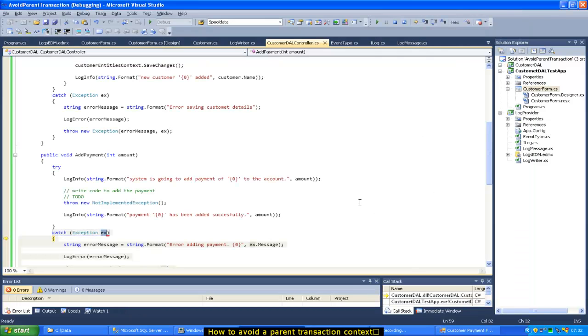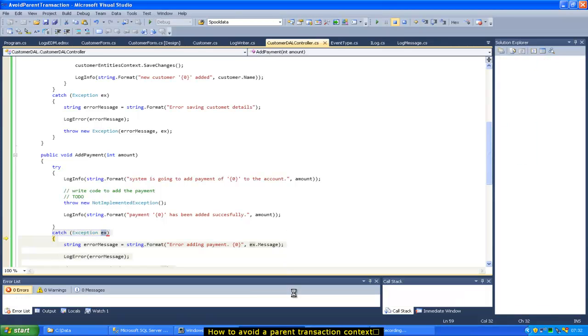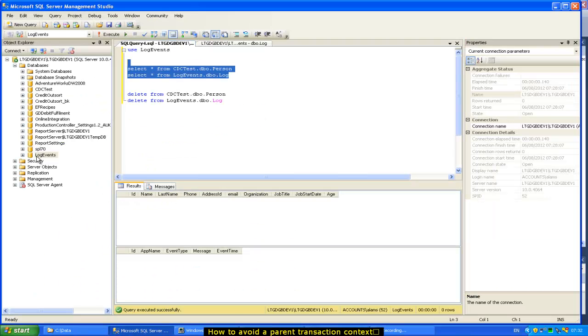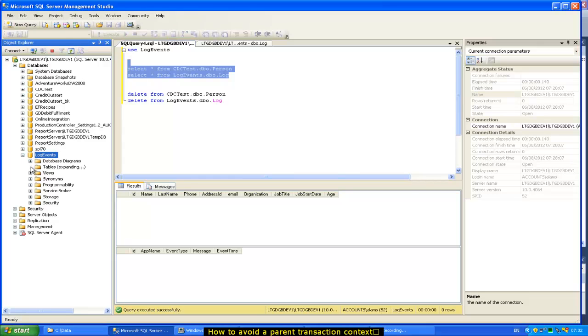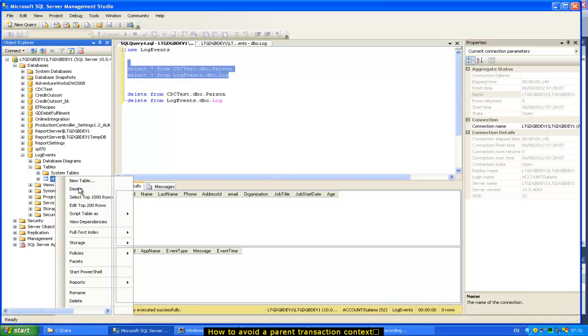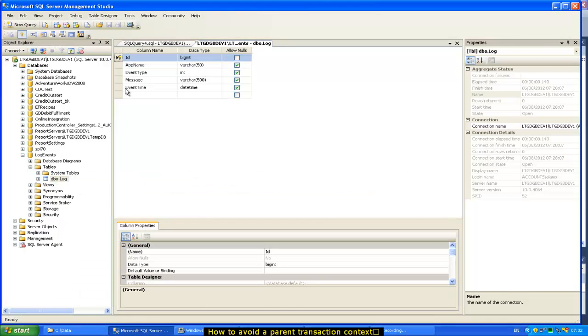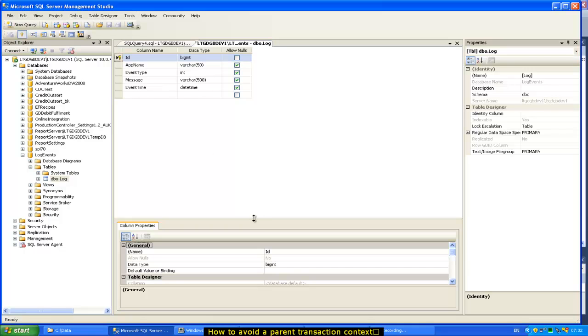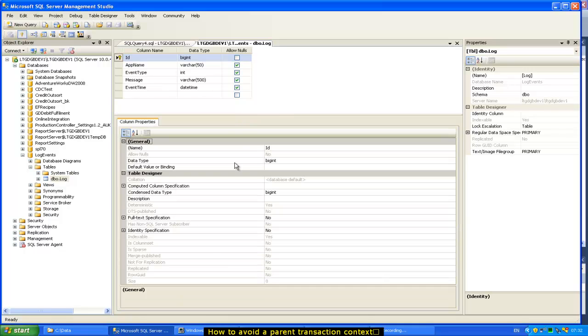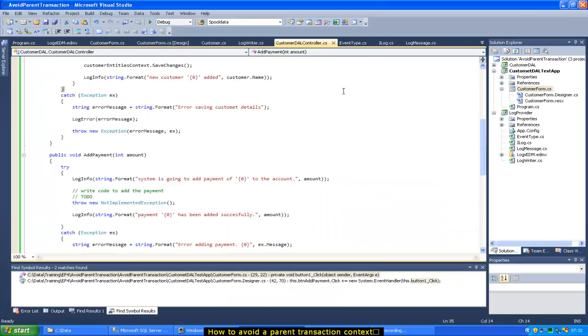Okay, so there is something wrong in the database table. Let's see what our table is. So log events, and inside log events we have a table called log. We go to its design. Okay, id is the primary key, which is big int. So what's wrong with it? Okay, yes, it should be an identity key, an auto increment key, which I forgot to add. So let's execute the code now.